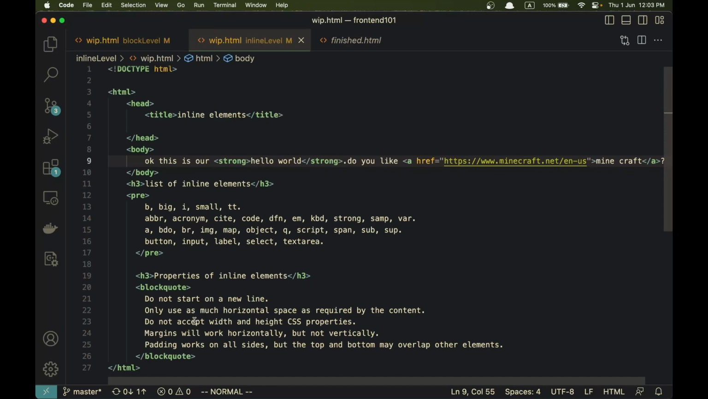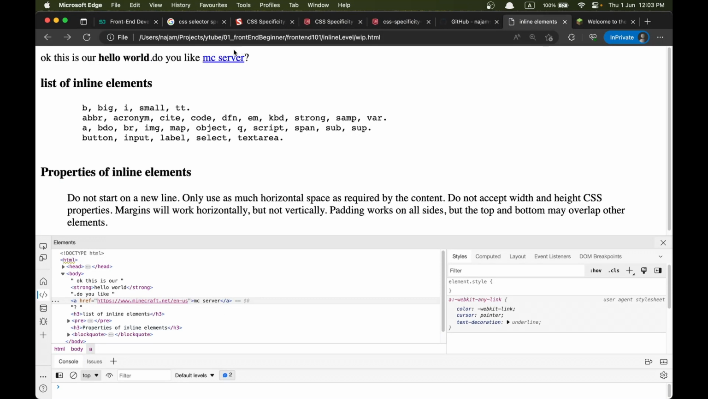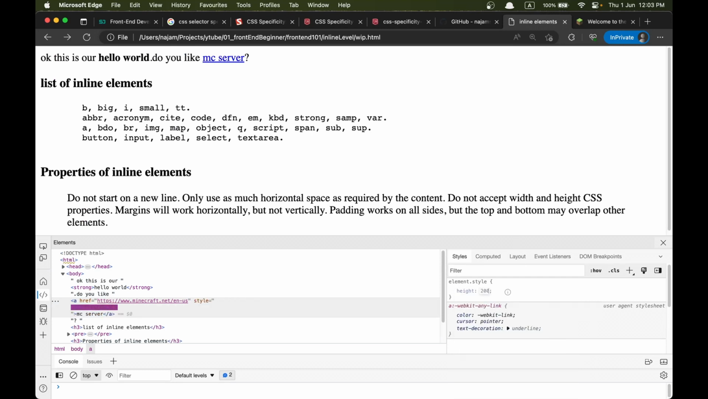Third, inline elements do not accept width and height. By default, it's 62 pixels wide, and the height is 18. Let's say I want to increase the height to 200 pixels. You can see a little eye icon appear here, and it gives you information: inline property prevents height from having an effect. So I want to change its height, right now 18 pixels, but I cannot do it since it's an inline element.